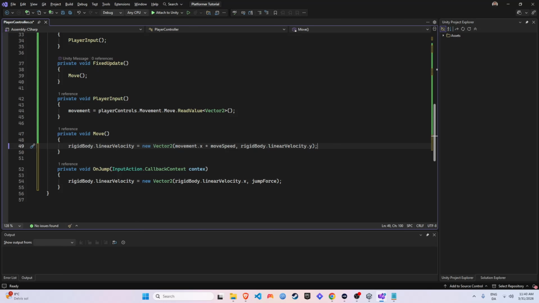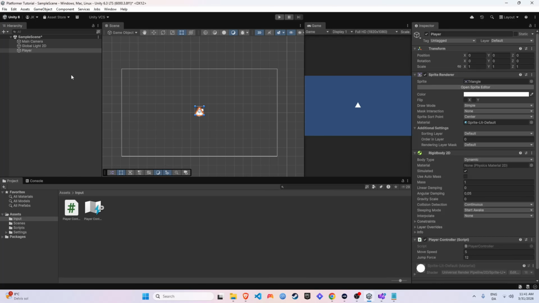Now this is a really important change. Now I'm only controlling the horizontal movement directly by setting the x velocity, and for the y velocity I'm leaving that part alone by just keeping the original linear velocity dot y value. So now we can save the script and go back into the Unity editor. Before playing my game, I'll just go to my player object and reset the gravity scale. I will set it to 3.